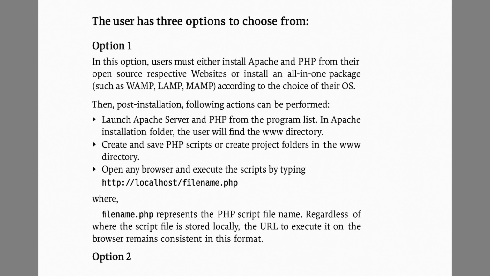Once the installation is complete, a few basic steps need to be followed. First, launch the Apache server and PHP from your system's program list. When Apache is installed, it creates a folder called www inside its installation directory. This www folder acts as the web root, where you will store all your PHP files and projects.